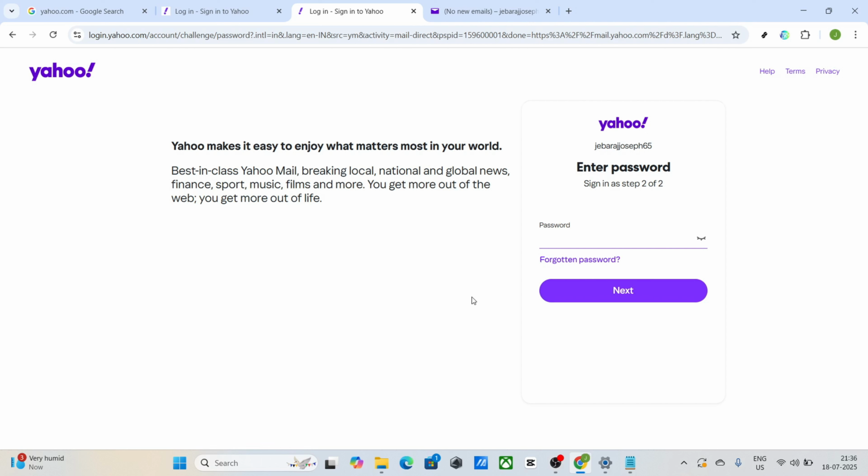Here, type in your secure password. Remember, keeping your password confidential is key to protecting your personal information. After entering your password, click Next once more.